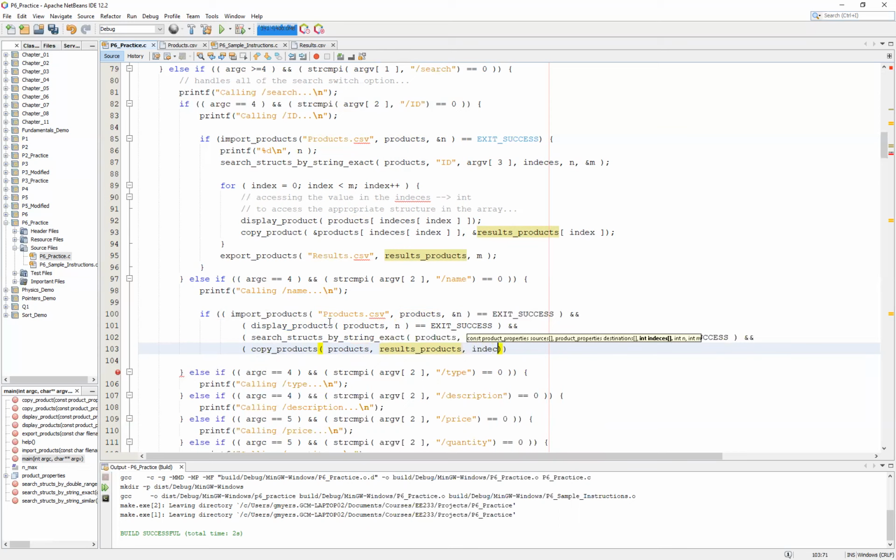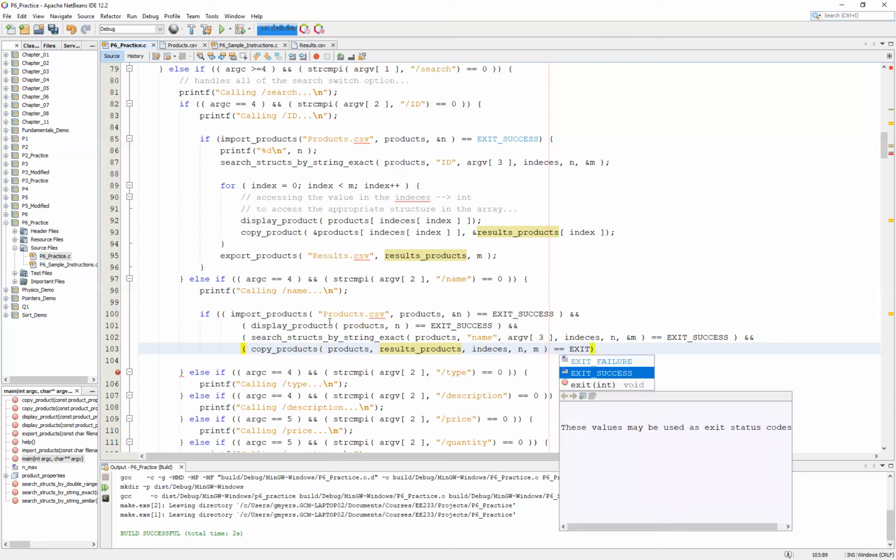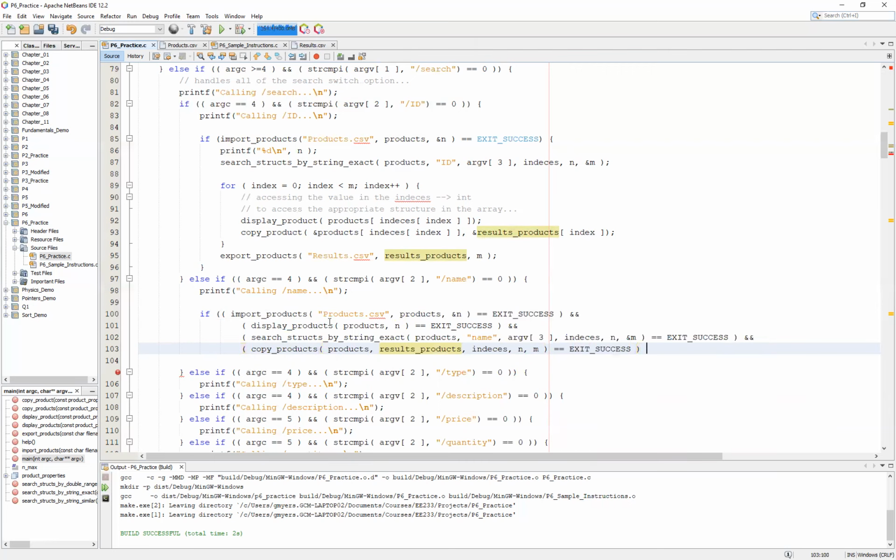We again will provide that same indices that were passed to the search structs that tell us where the matches were found. We will again pass the N. The N simply tells us the length of our products array so that we don't accidentally step off the end of it. And the M tells us the length of the indices array. And just like the other functions, we will simply check to see if there was exit success or exit failure. And again, we're going to combine that with the other ones in a short circuiting operator.